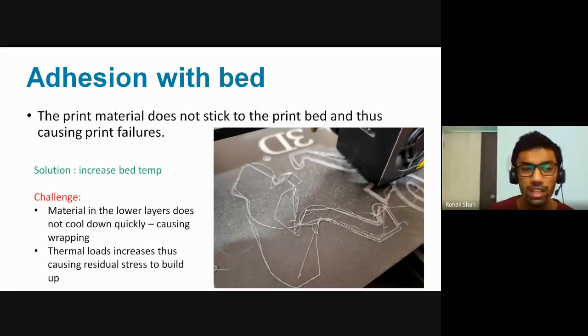But if you cool the material very quickly, or if the bed temperature is kept low, adhesion would be a problem, and the material will start warping up. If the bed temperature is very high, then the material from the first few layers would start shrinking. These are the challenges, and you need to fine tune all these things based on the material that you are using, the design that you have, and the specification of your 3D printer.